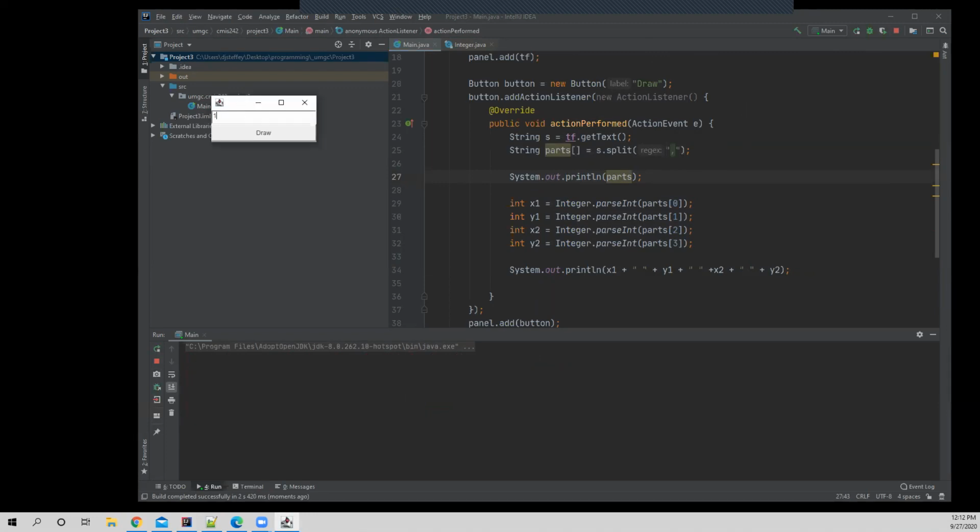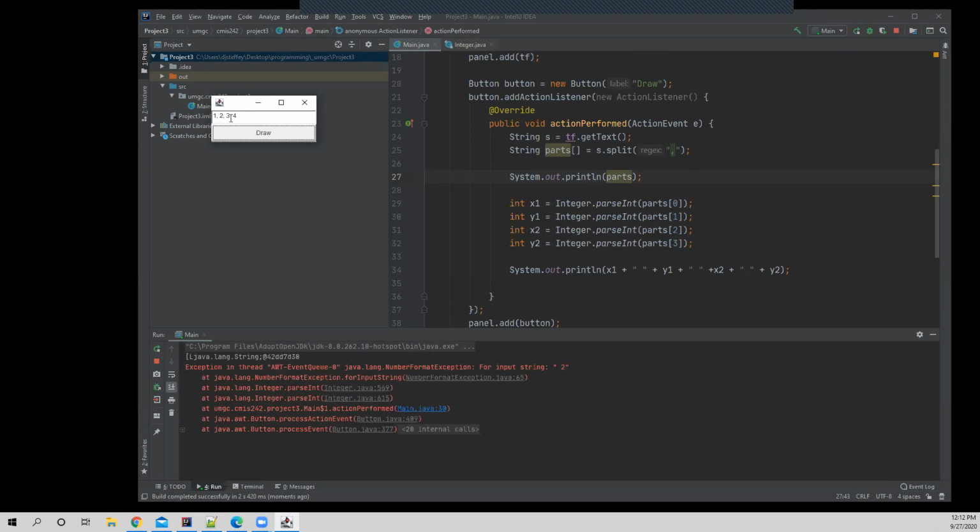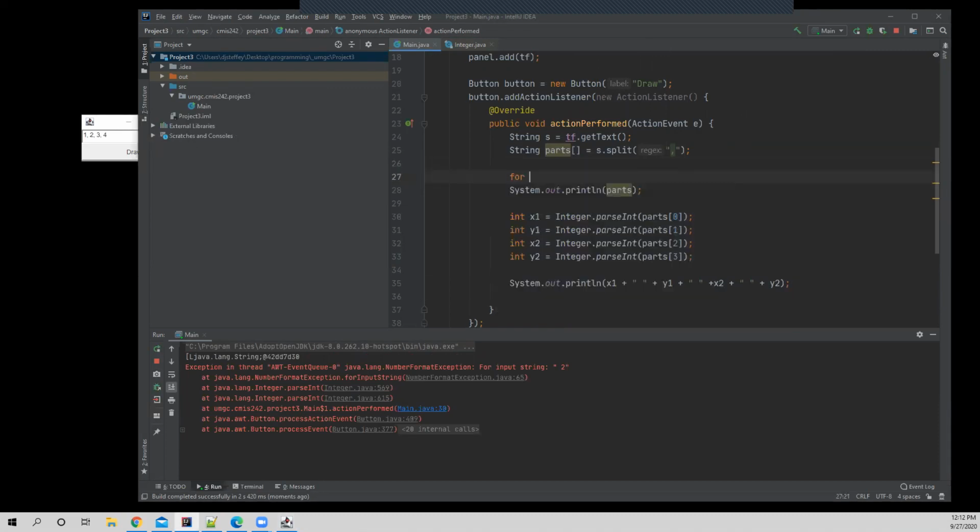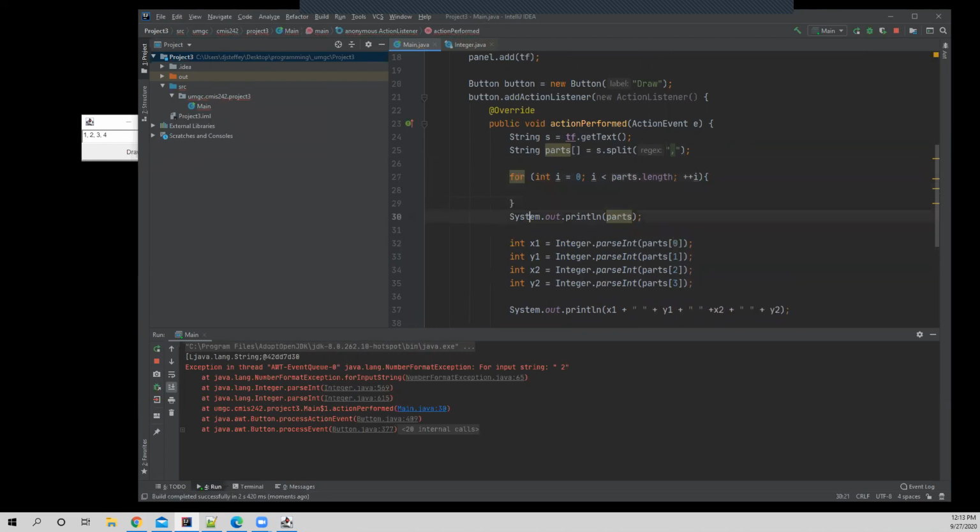All right, so let's put in 1, 2, 3, 4. Click the draw. That doesn't help me any. Let's print out everything in parts: for int i equals 0, i less than parts.length, plus i. Now System.out.parts. That'll go through the parts array and print out all the different parts. This was unexpected.